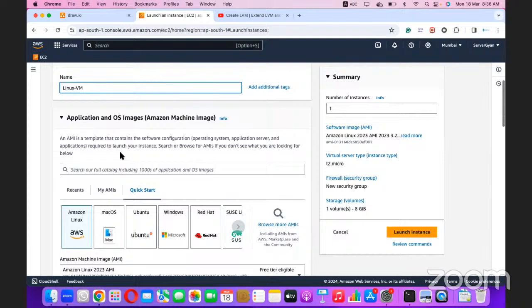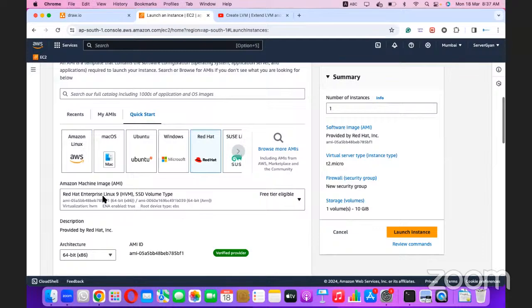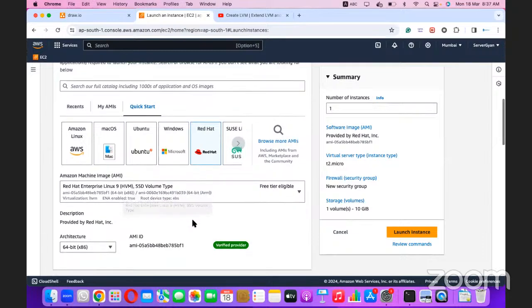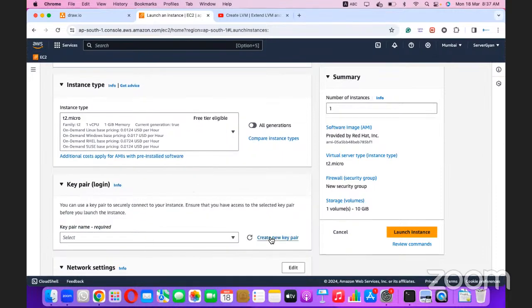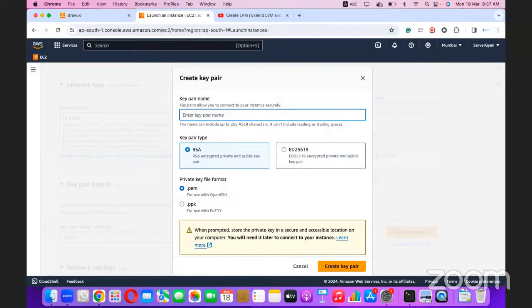Let's give it a name, LVM, like Linux VM. Let's select RHEL 9, this is going to be RHEL 9 HVM. We are going to have a T2 micro machine. For the key pair, let us create a new key pair, Linux box, Mumbai. Since I'm going to use my Linux terminal, or MacBook terminal, I'm going to use .pem, not .ppk. Let's create it.